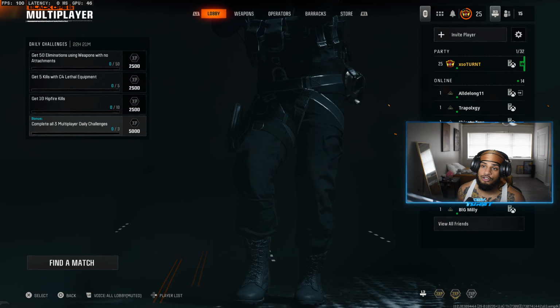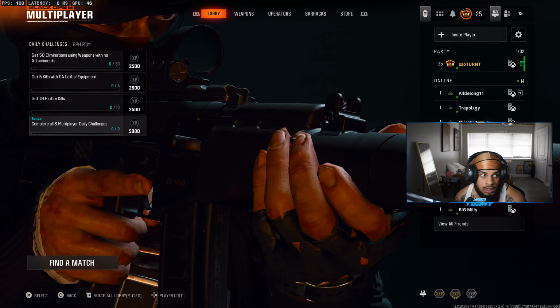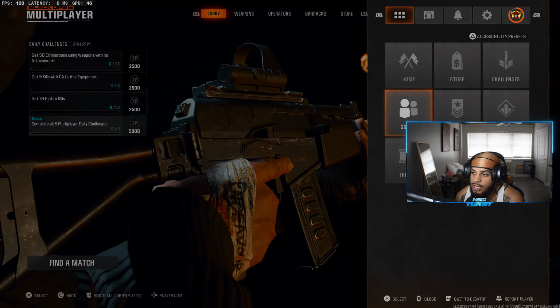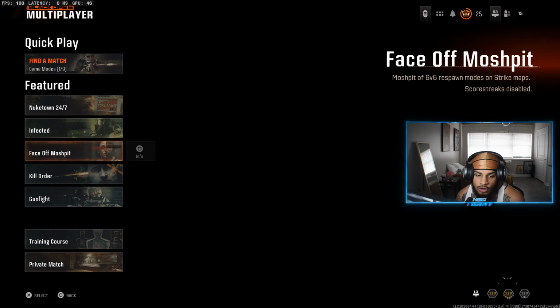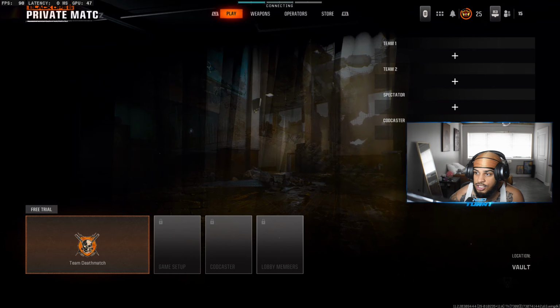So what I like to do first, I like to get a screenshot of my gun. So the first thing you gotta do is get a screenshot of your gun. So how did we do that? We gotta go to multiplayer, go to find match. So far in Black Ops a little different. We find match and then go to private match, create a private match.